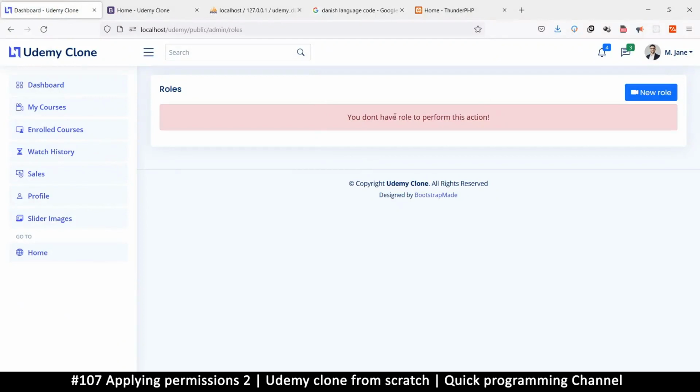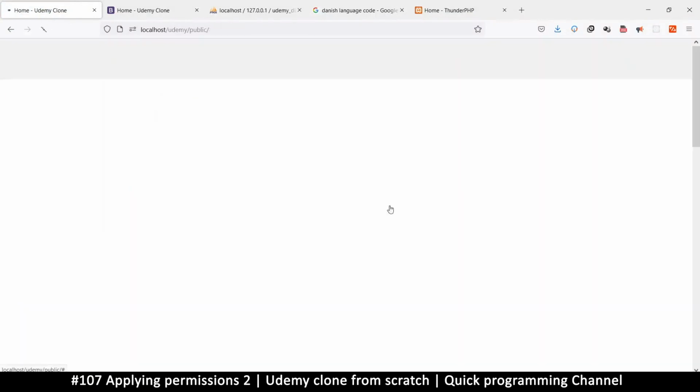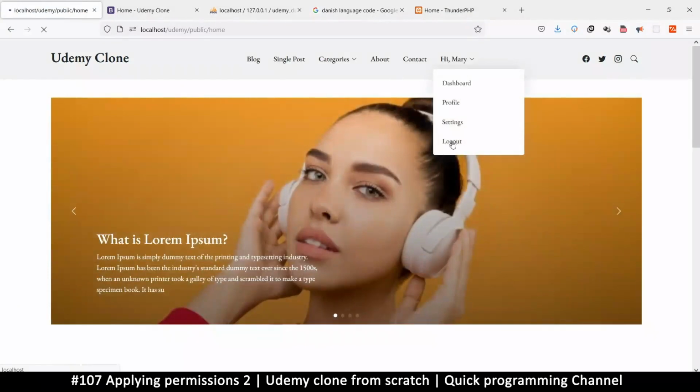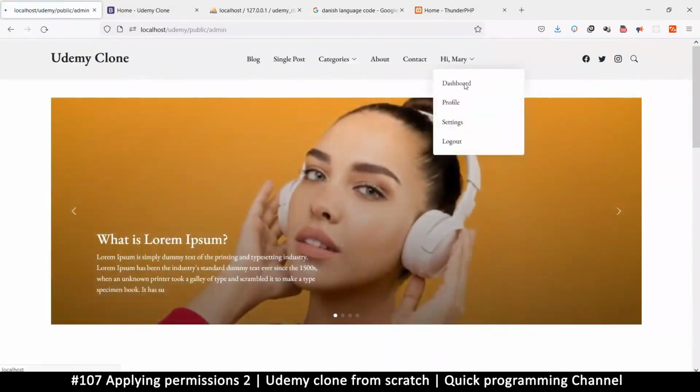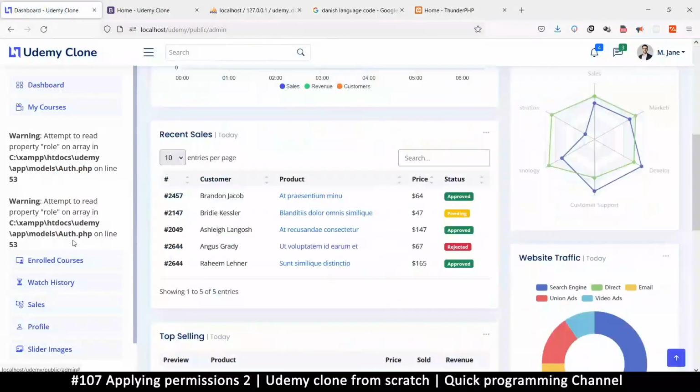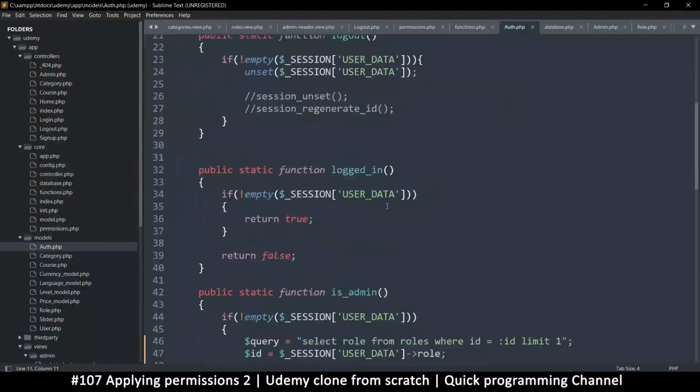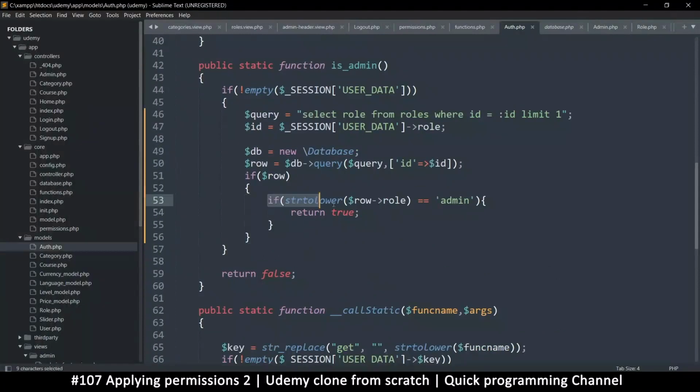Right, so now I don't have permission anymore because I'm no longer considered an admin unless I go to the home and log out and log in again. Let's try that. Let's go back to the dashboard. Okay, so we have a few problems here. Attempt to read property row on array. Where is that? Auth on line 53. Where? Right there.